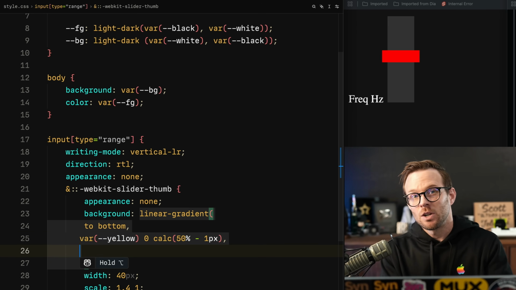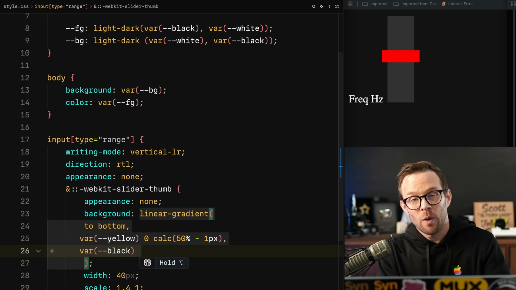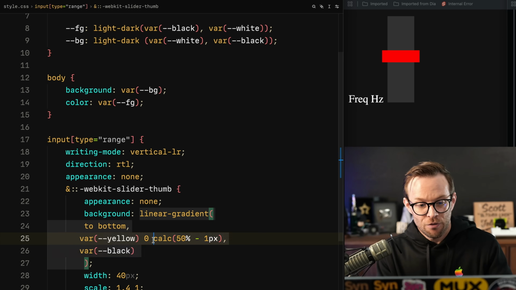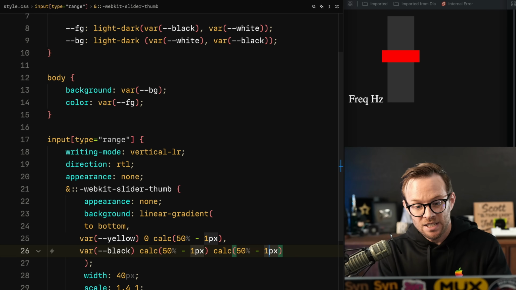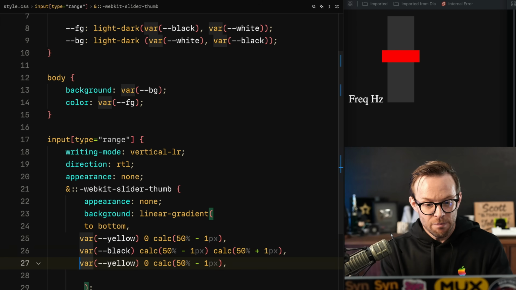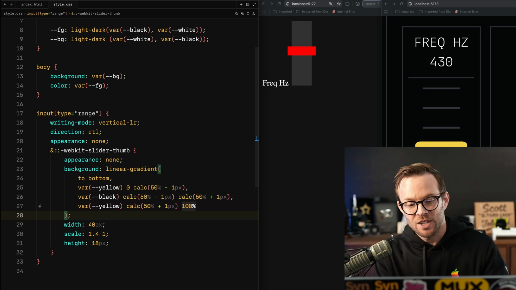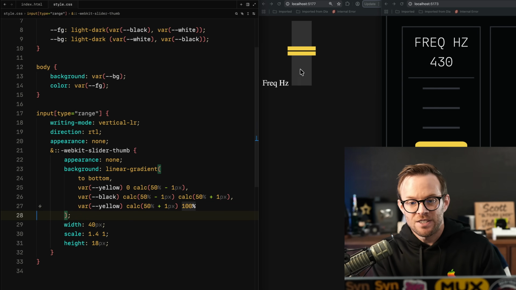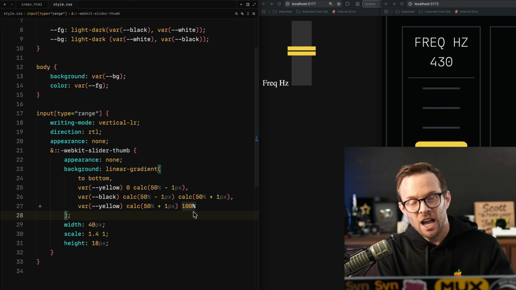The second part of the gradient is going to be black. So we can say var hyphen black, and this is going to go from where? And this is going to go from that amount, which is 50% minus 1, going to go to 50% plus 1. Okay? And then for the last value, it's going to be the exact same as the first, except we're going to go 50% plus 1, and then we're going to wrap it up with a 100%. We can save this, and you can see we now have a black line dead in the center, using just a little bit of calc and using hard stops on a linear gradient.